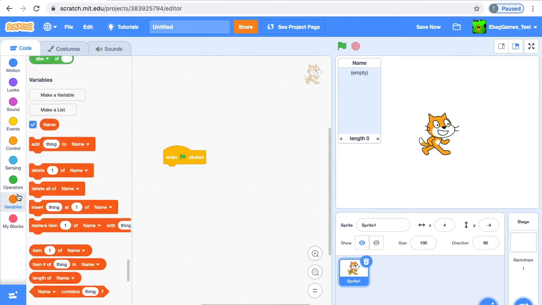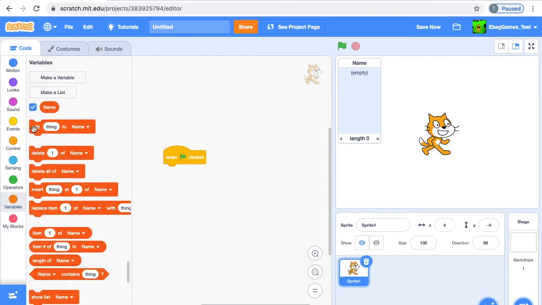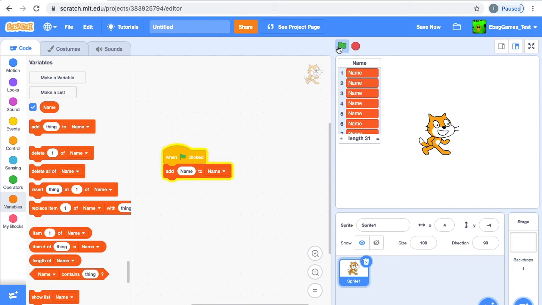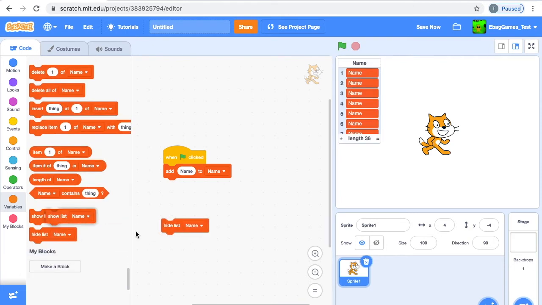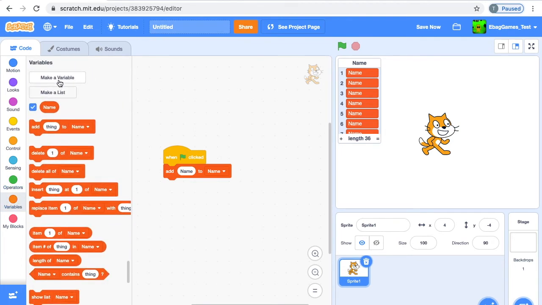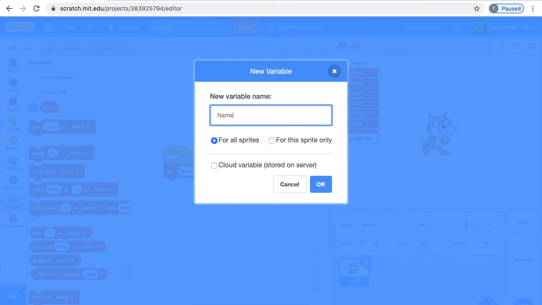Okay, what a list is, well, it's a list. So let's say add a name to the list called names. Every time we click the green flag, it will add another name, which is pretty cool. You can also do this just like the variables to show the name. You can also use this to show the name. So it's just like the variables. So if I create a variable, there we go.